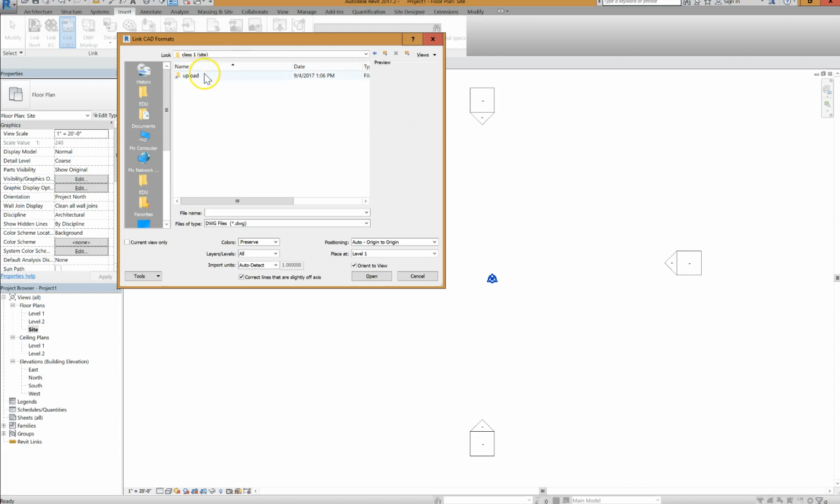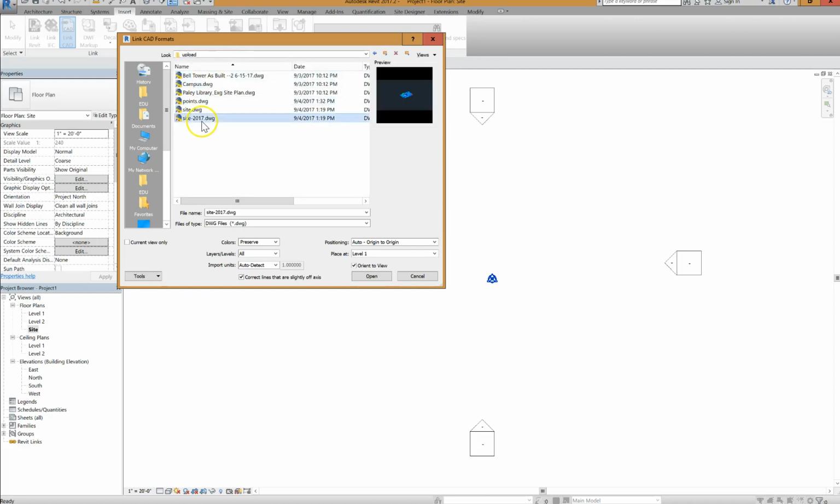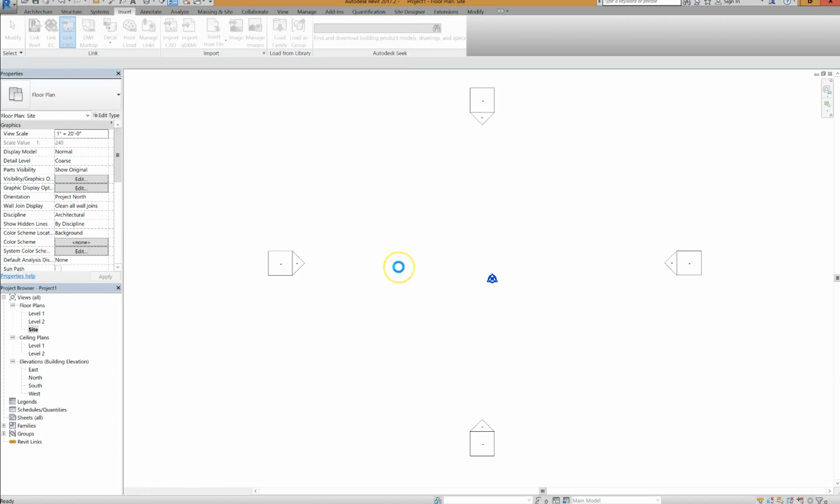And I'm going to give you guys something on Blackboard. It's going to be Site 2017, and hit Open. Now it's loading the CAD in.